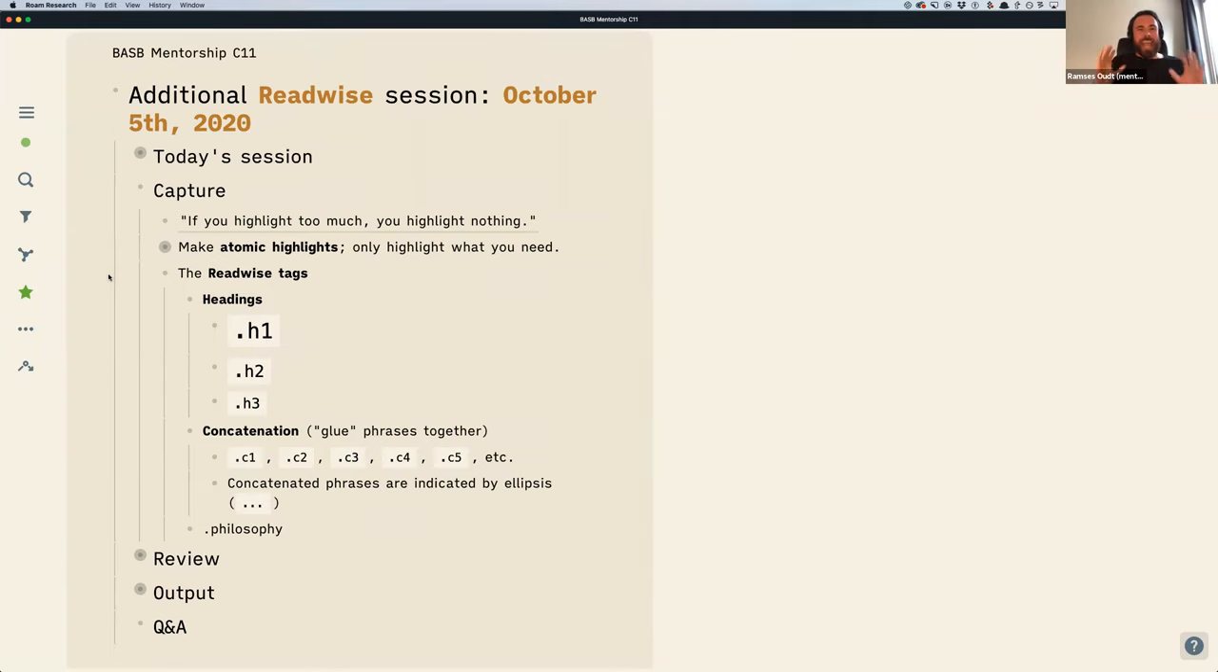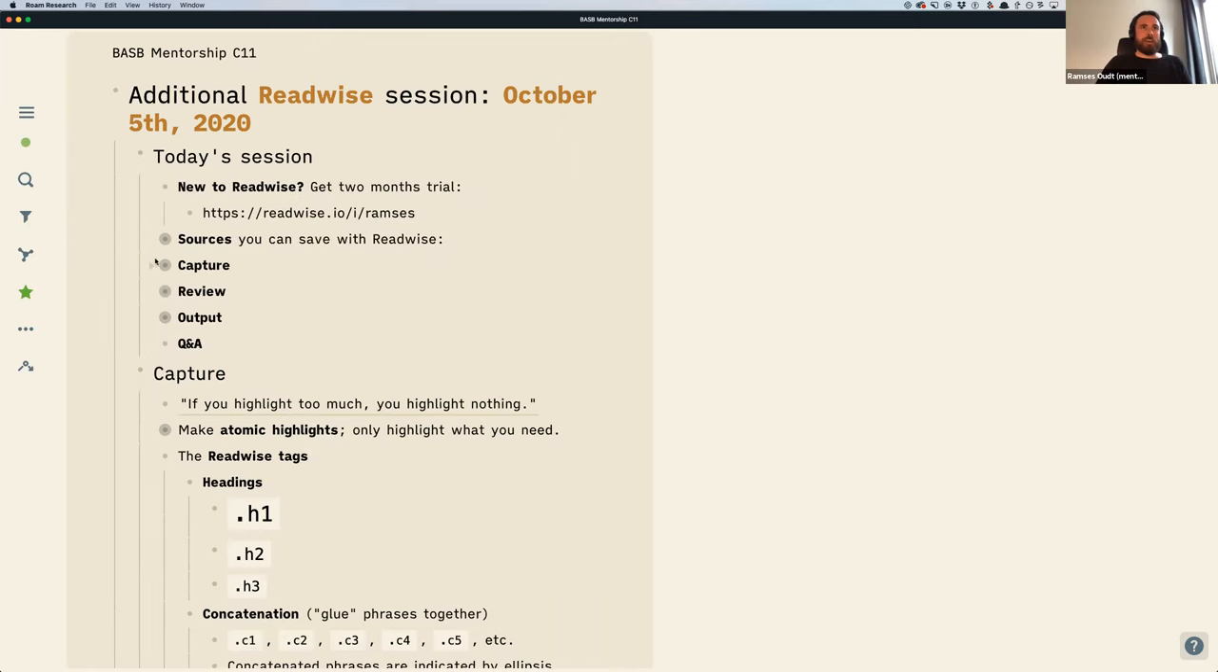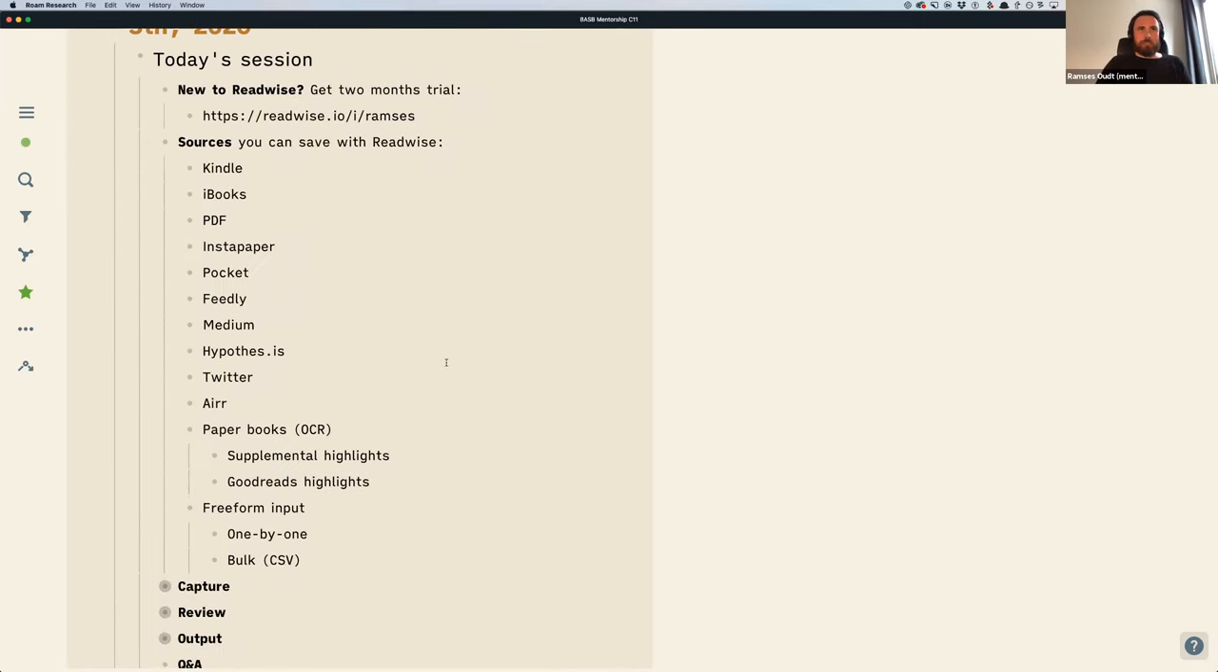But yeah, essentially any app that has annotation capabilities and that works with Readwise, you can use the tagging system.